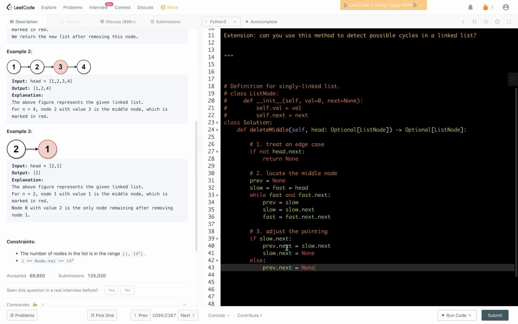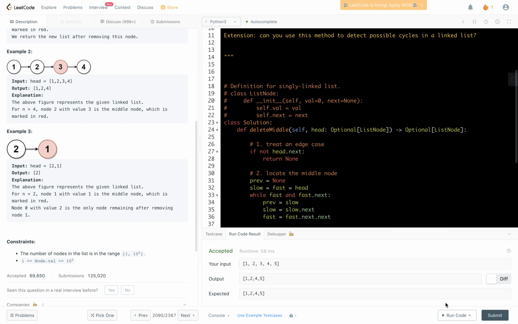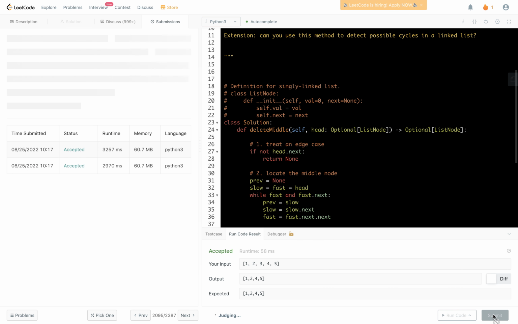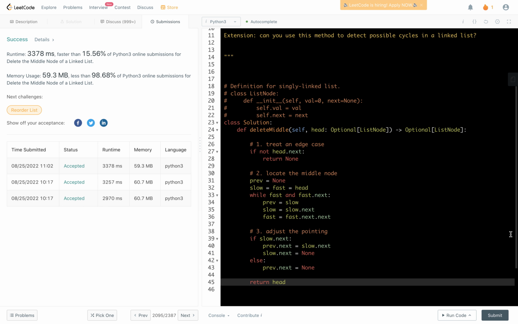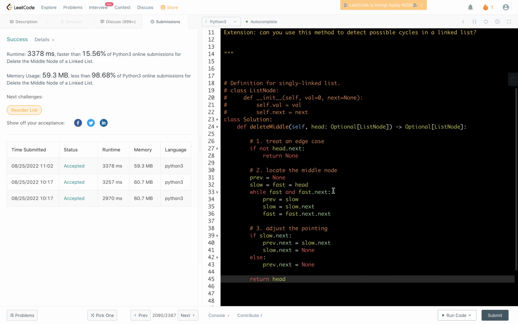Let's first do a special case check. Yeah, it passes example 1, I guess, or modification. Now let's do the generic case check. Yeah, it passes all the generic cases. So I guess that's about it for this solution.